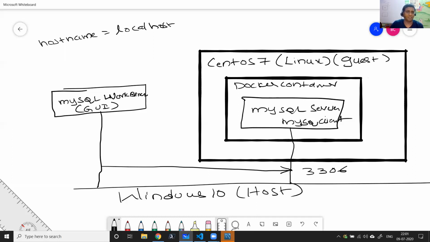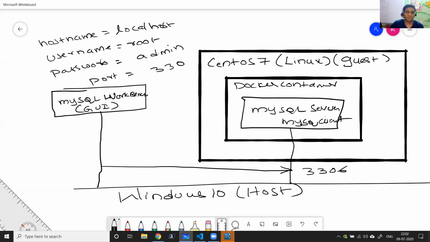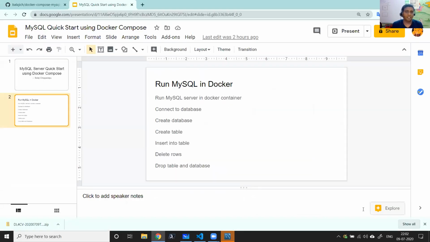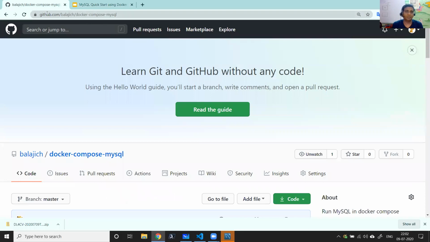Now to connect to a database, you need a host name, and you need a username. Username is root, and you need a password for the root. The root password is admin, and you need the port on which the server is running. The server is running on port 3306. These are the essential things: host name, username, password, and the port. With this essential information, we are going to connect to a MySQL database which is running on a CentOS machine.